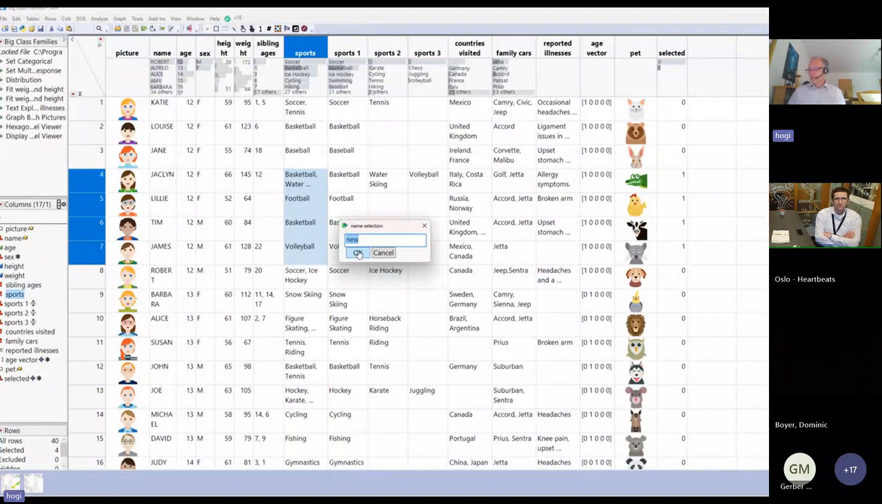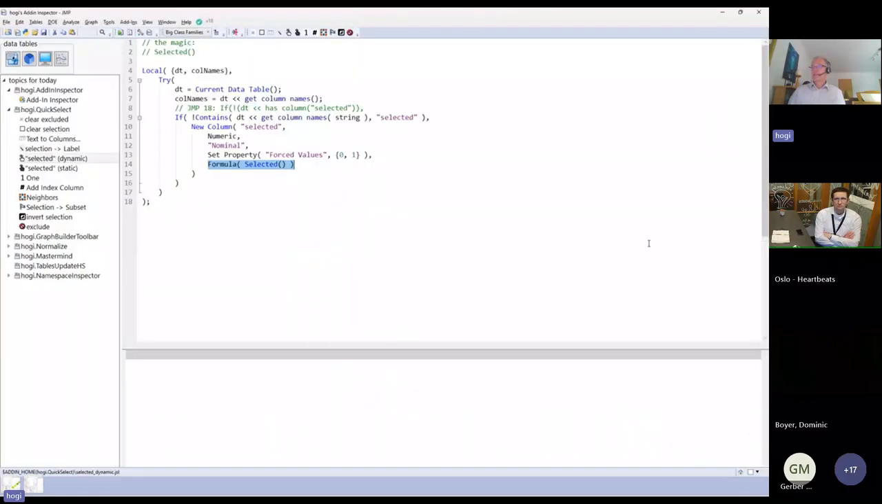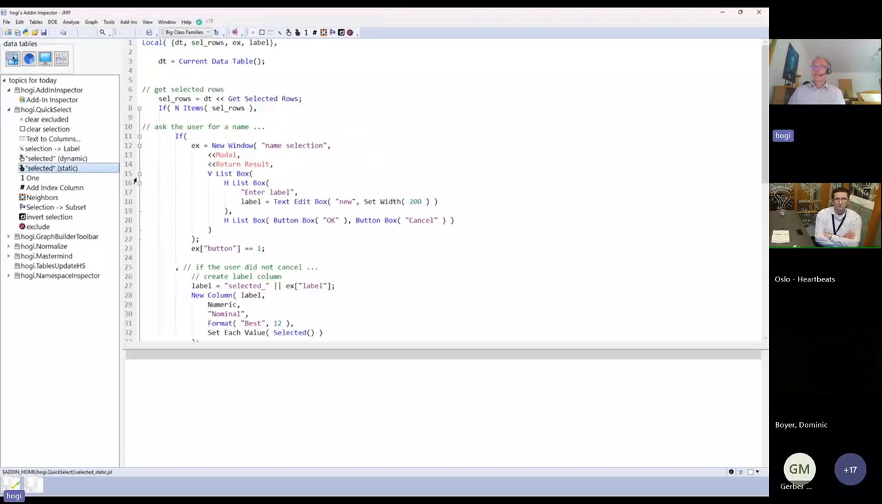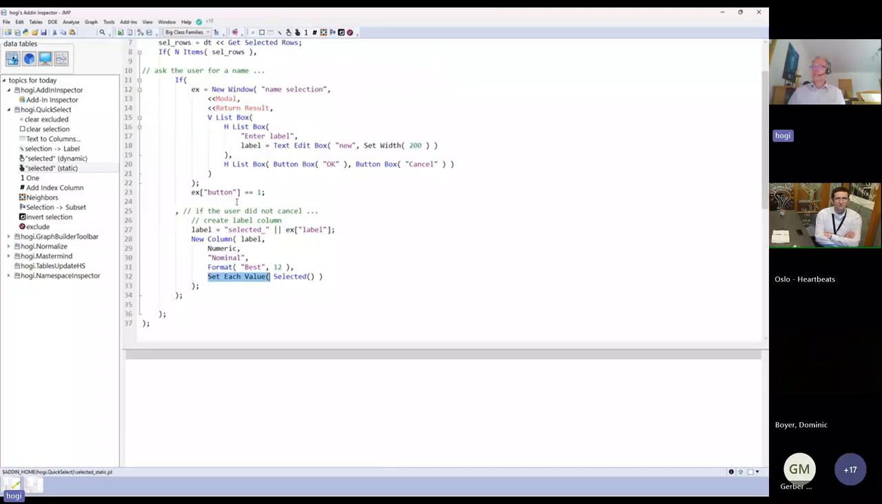Then we can give it a name. And then we have here selected one. So at the moment it's the same, but once we move the selection, we see that this is static and this one is dynamic. And the difference here between the two commands is here we have a formula selected in the new column, and here we have exactly the same new column, but with a set each value, and then it's just set once at the time where it's generated.